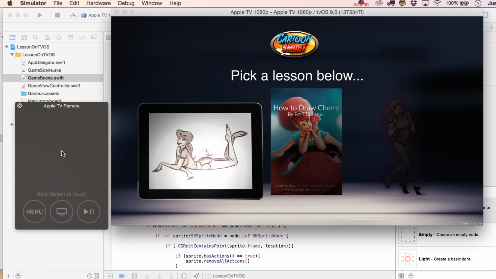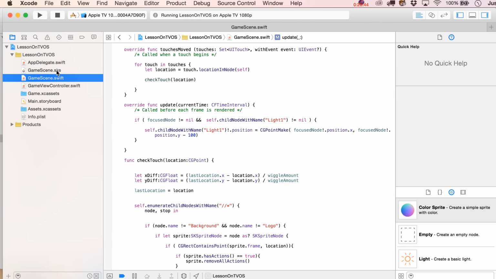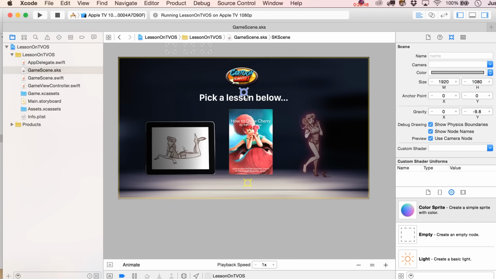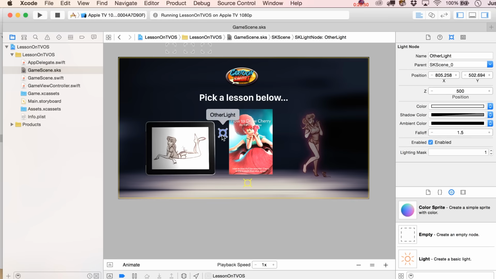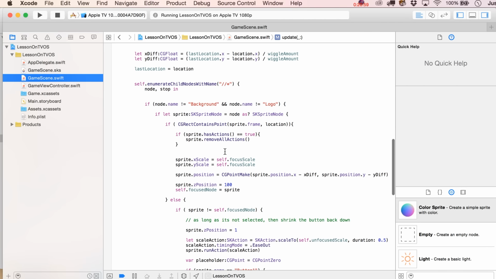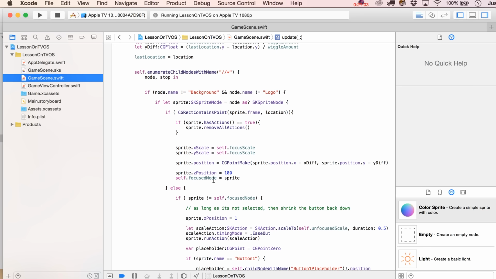So things are maybe a little bit dark. I would probably move one of the lights back down some in the scene. Maybe take that over here or something. See how that looks. And another thing you could consider is running an SKAction on whoever you've got selected, which is actually pretty easy.